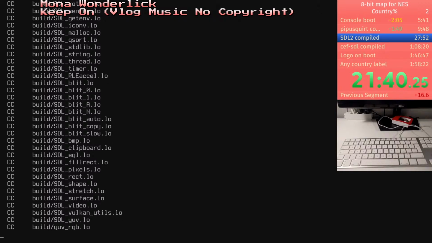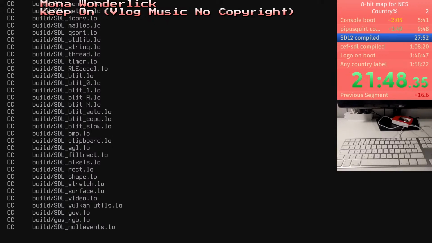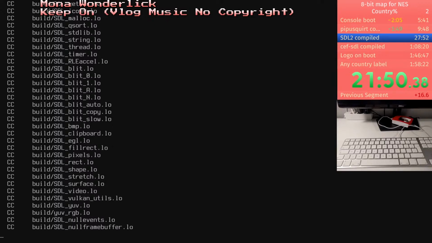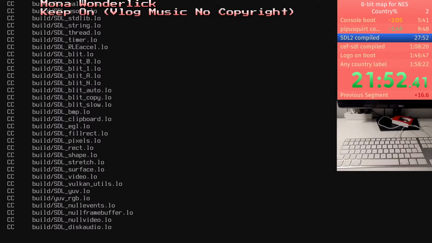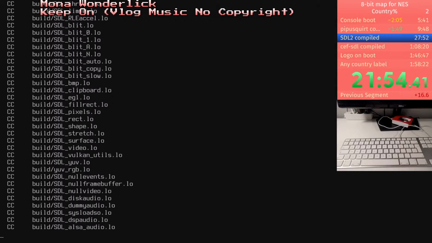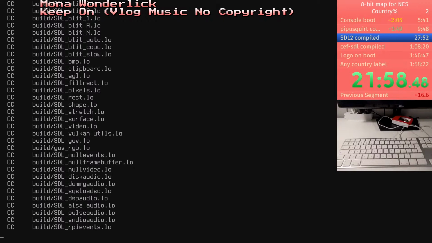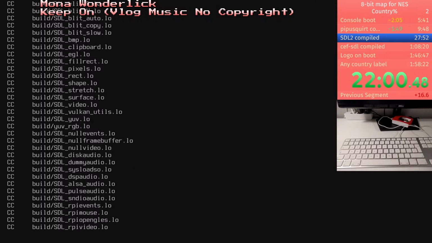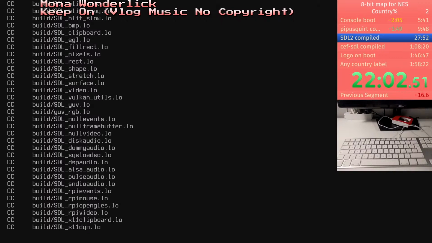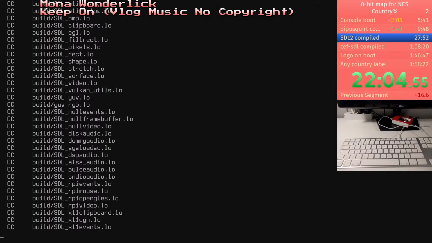Yeah, so hopefully it will not take much more time. Yeah, you can already see here the last files that need to be compiled. I hope it will be okay in a few more minutes.